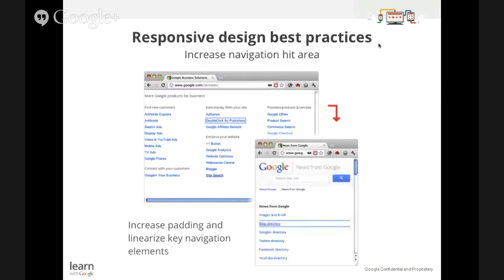Next one, increase navigation hit area. When it comes to narrow screens, navigation is a really key element. You need to ensure that your users can navigate your website easily and intuitively on any screen. In order to do that, a best practice is to linearize navigation bars and to increase padding on narrower screens, as you can see in this screenshot.